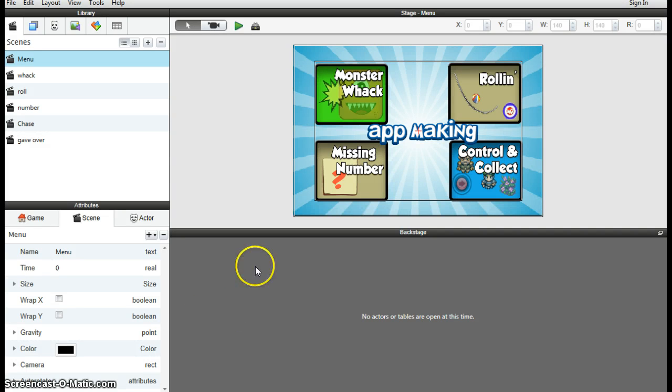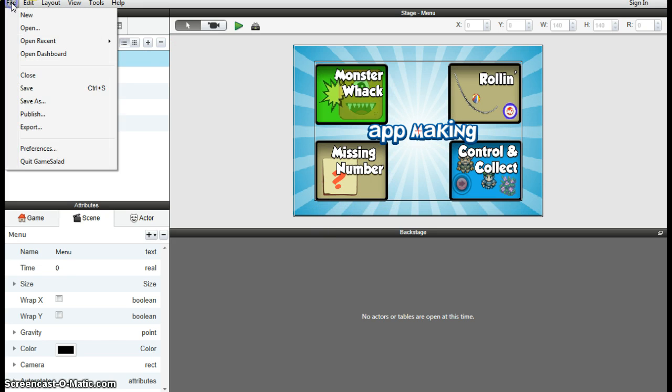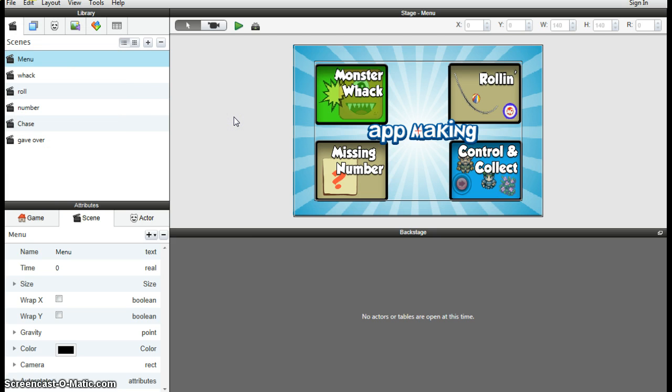So we should have a completed menu screen. Probably a good idea to save your game if you haven't done so already. So save it, and save it on a regular basis. I have found that this Windows version of GameSalad can be a little bit buggy.